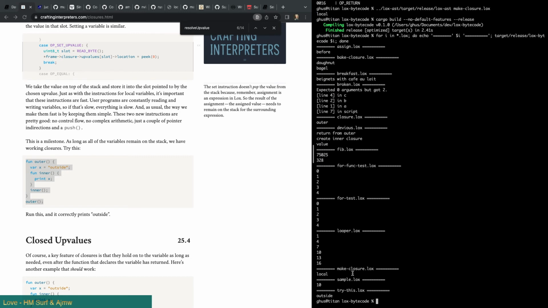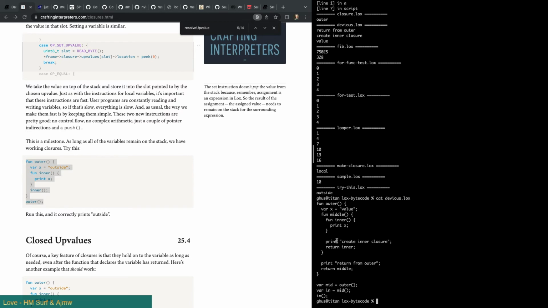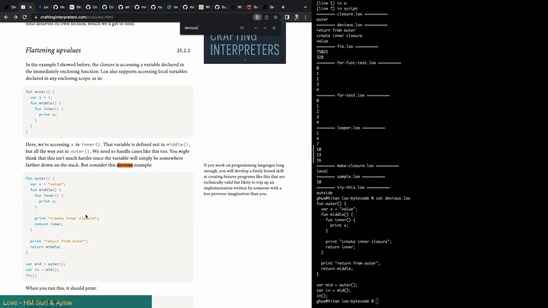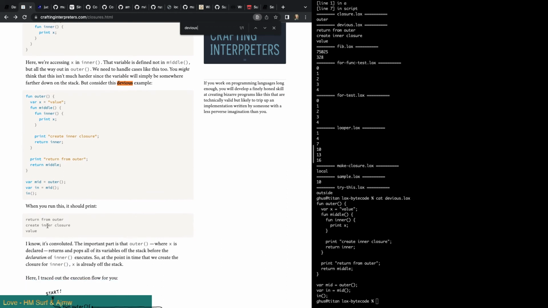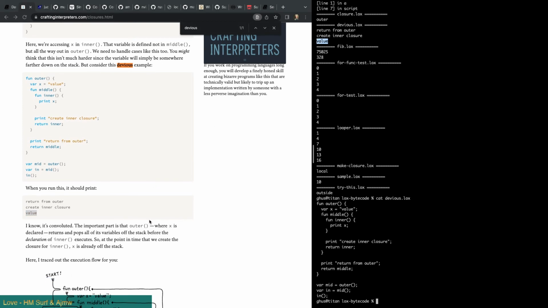All right, so no panics. It says donut bagel. This prints value. Is that what it was supposed to print? I've forgotten. Devious. When you run this, it should print return from outer, create inner closure, and value, and it does. Okay. All right, so we actually got this whole section working, huh?